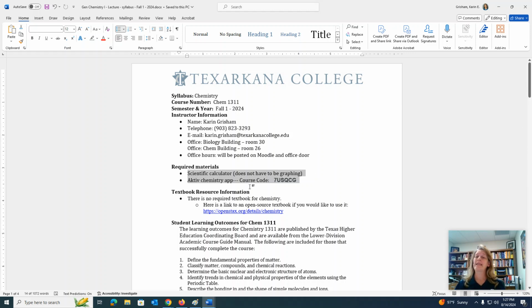You're also going to need to join the Active chemistry app. This class has a code. It's going to be 7, capital U, capital S as in Sam, capital Q, capital C as in Charlie, capital G as in gold. Those are going to be the course code that you're going to pop in. So when you create that account, that's the code you're going to use.